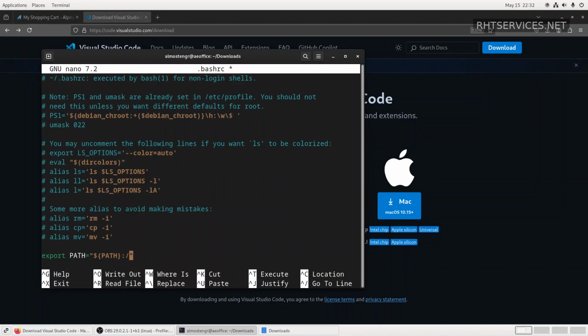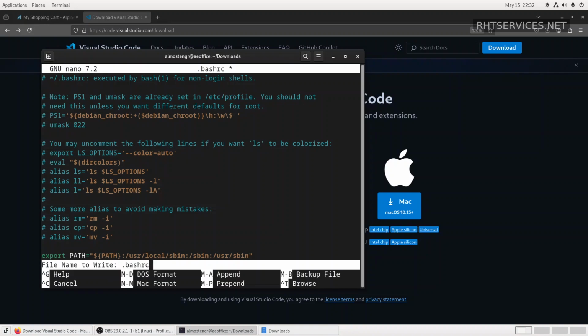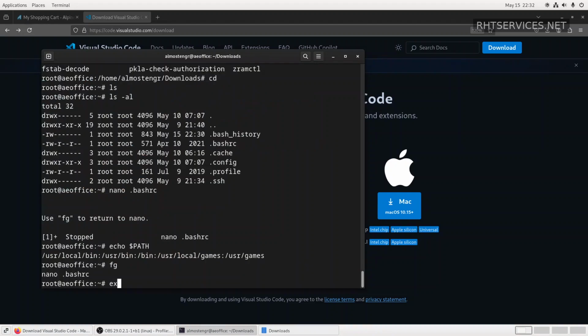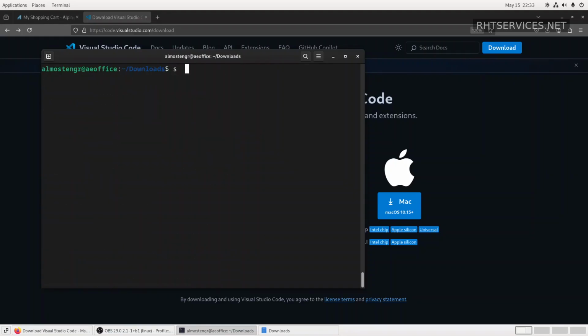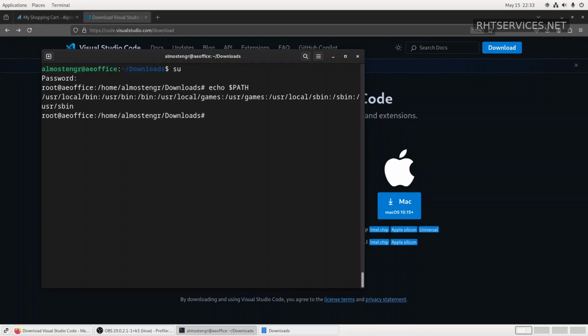Okay, so /usr/local/sbin, /sbin, and /usr/sbin. All right, so hopefully that does that correctly. So if I log out, we'll clear and then switch back and do echo $PATH. Now it has all of the other directories that I've added in.